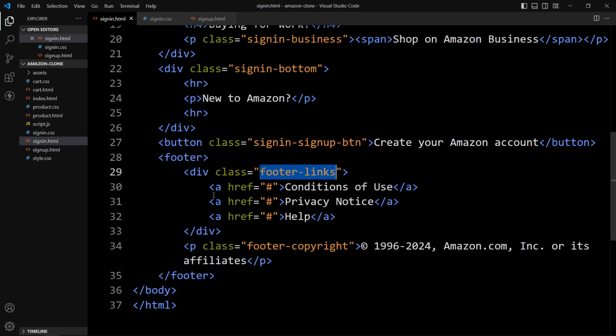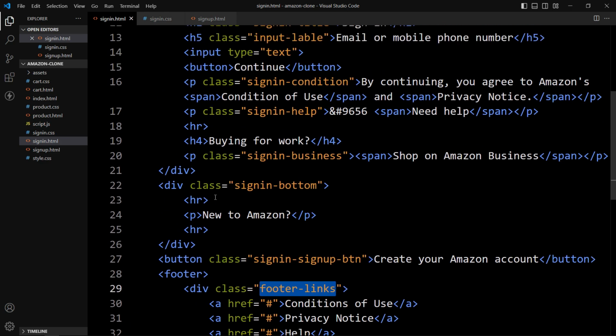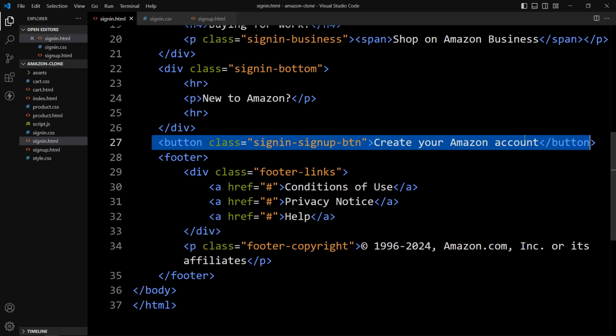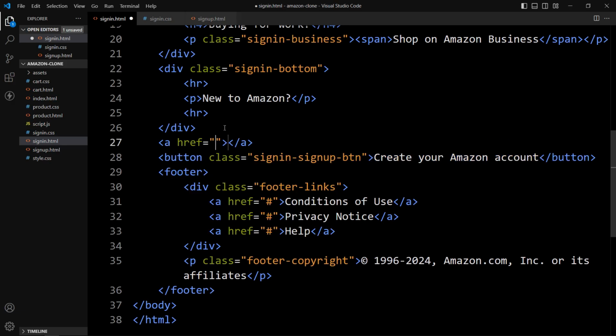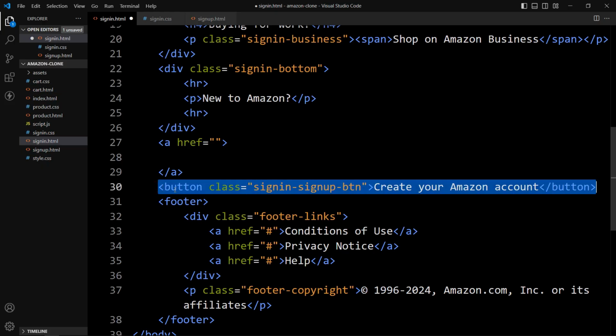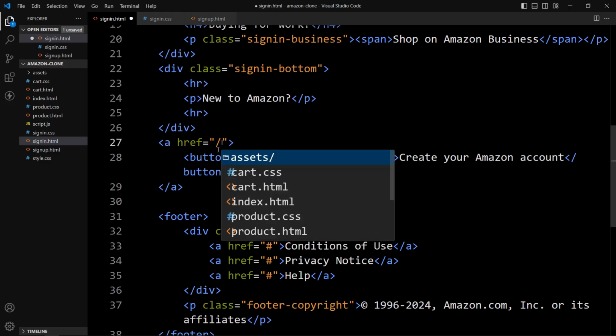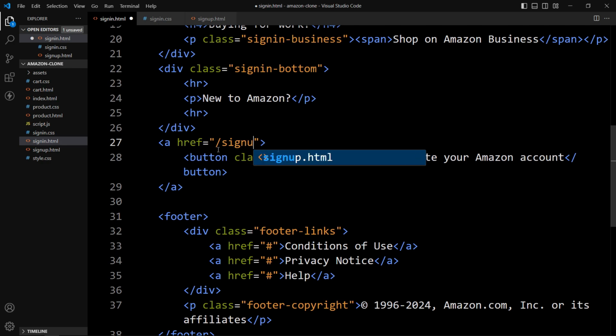Now to open this sign up page, we will add a link in the sign in page. So you can see here we have the sign in page HTML code and we have added this button. This button is here, create your Amazon account. So we will wrap this button inside one a tag. So we will add the a tag and place this button inside this a tag. And here with this href we will add slash signup.html.